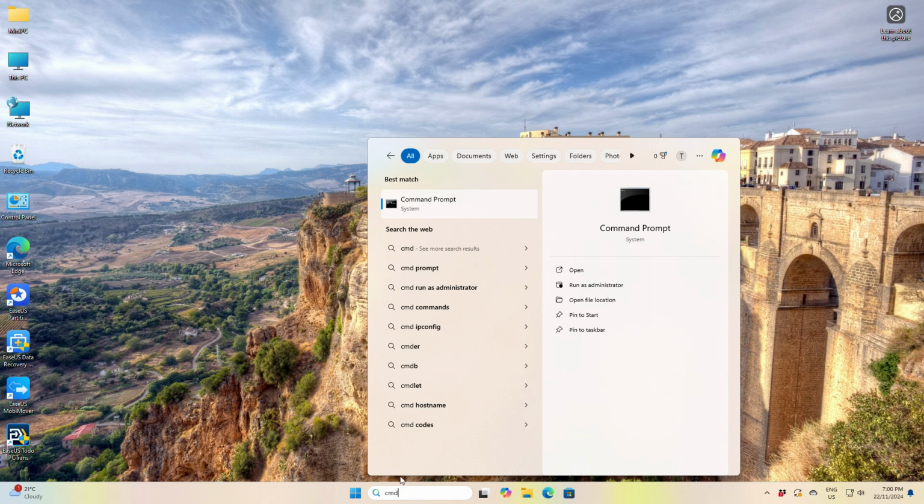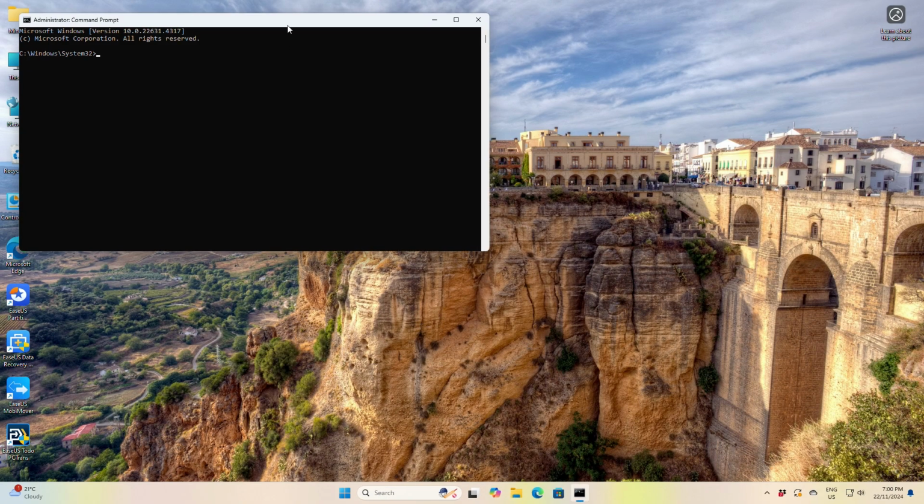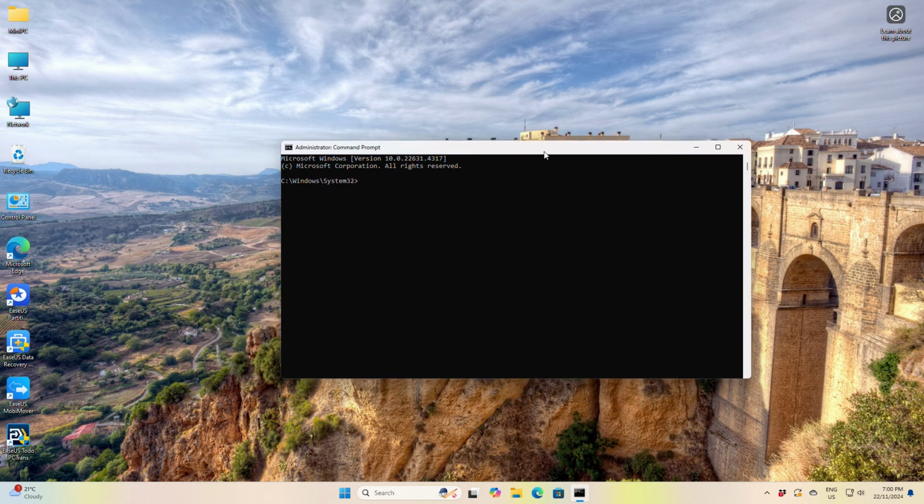Also, you need to be the domain administrator for it to work. Open command prompt as before, then type the following command and replace X with the letter of your drive. And hit Enter.